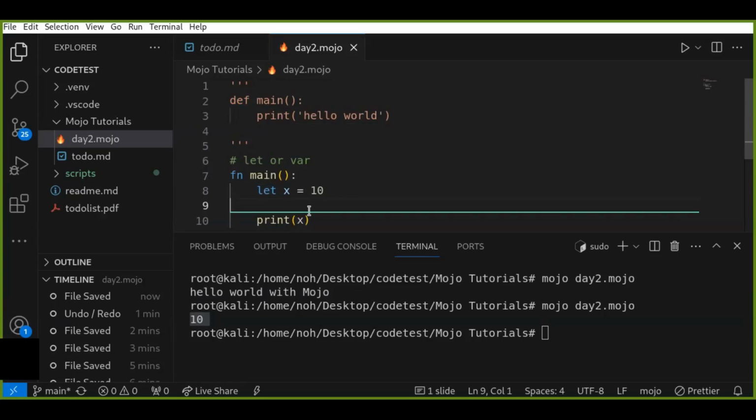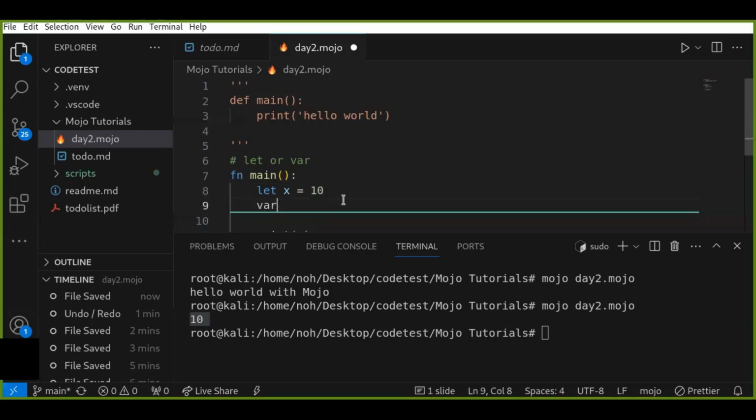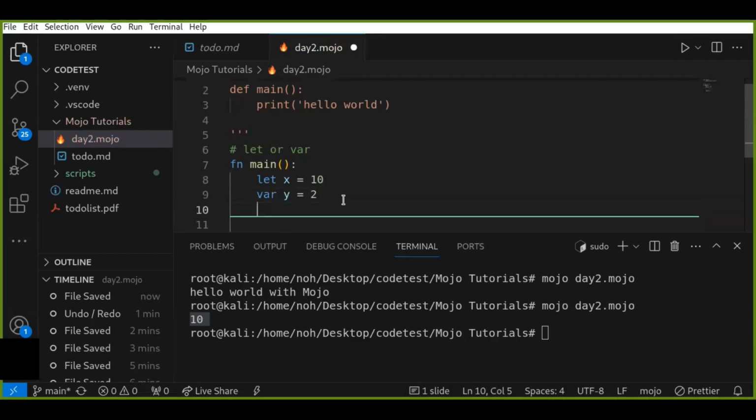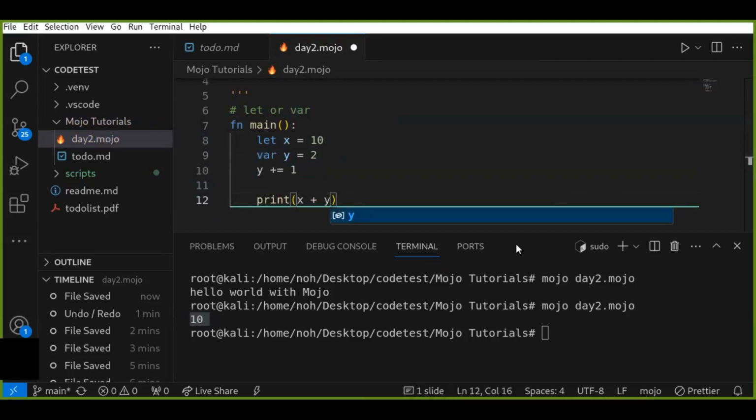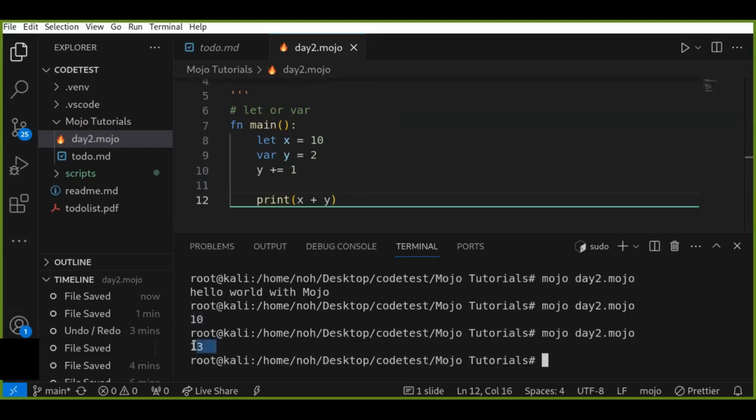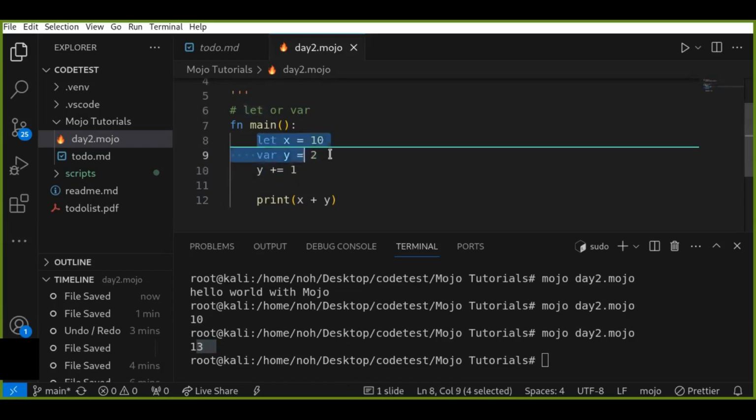Okay, so you can also declare variables if you want to modify the variable's value. You can use the var keyword, var y for example, and if you want to modify the value of y, let's increment it by 1. So you use var, and then you print the sum of the two variables. Yeah, it is 13. So both are used to declare variables in Mojo, but they have some differences.